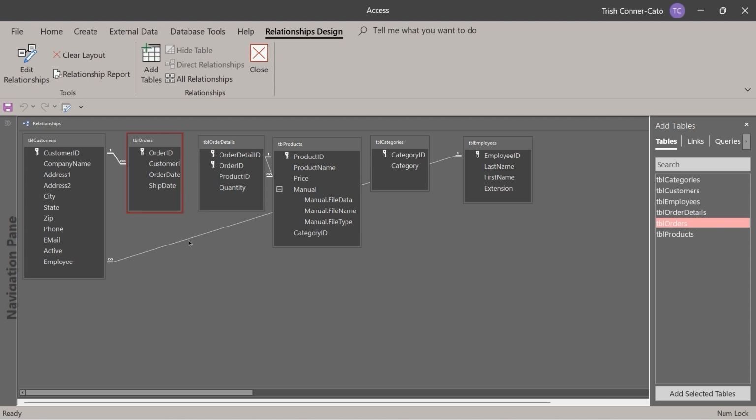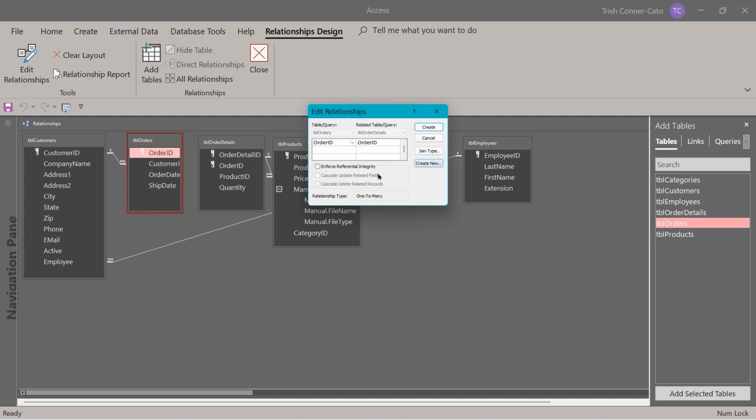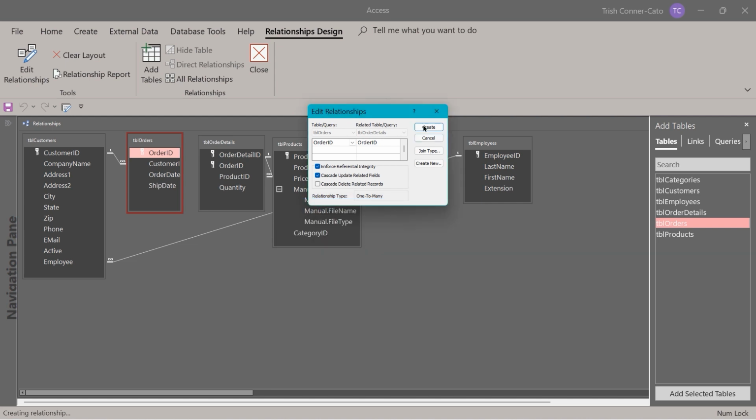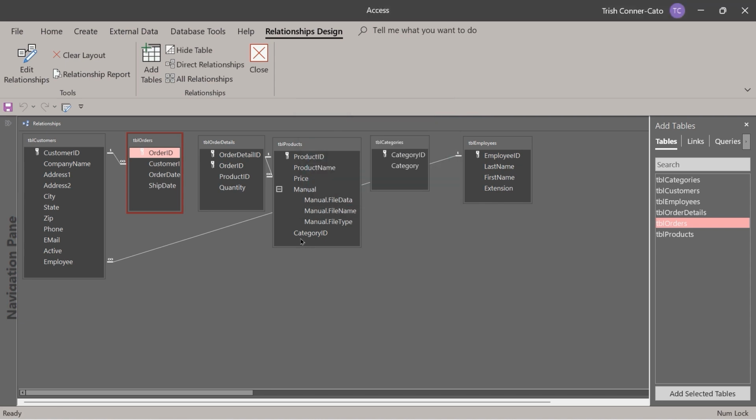So you don't need to do this, you can just watch, but we're going to have a different type of problem trying to create a relationship between the orders table and the order details table based on the order ID field. So I'm going to just demonstrate this. I'm going to drag order ID from orders to order details order ID, enforce, cascade, and create. So we're getting that same message that we got before, but this fix is going to be a little bit different than what we just did. So I'm going to just back out of there.